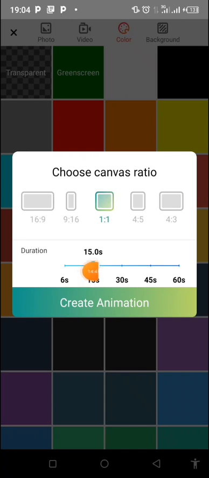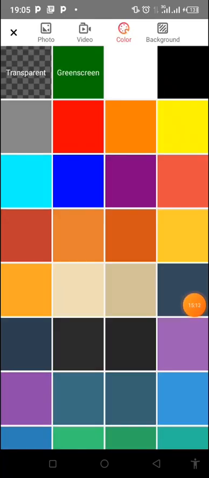Just as we said the other day, the duration needs to be 6 seconds, not 15 seconds. So we have to bring it back to 6 seconds, and we are making videos for 16:9, not 1:1. So we click that one as well. That is the ratio that I made mention of earlier. When you are done with the settings here, you click on create animation. Tap on it and then you have it created.